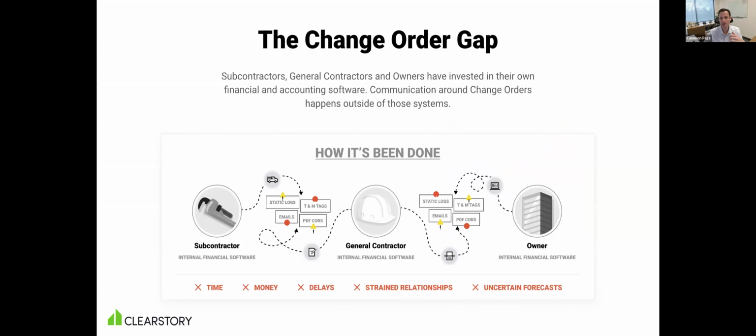Why that happens is what we call the change order gap, which is really the gap in communication between companies. Everyone has their project financial software and tool sets they use to track out of contract work, but they're all siloed, right? A lot of the workflow happens outside of those systems through change order logs that get emailed back and forth, paper T&M tickets that get signed out on the job site, email review correspondence, and manually pricing up change order requests. That delay in the process leads to a lot of the negative outcomes.